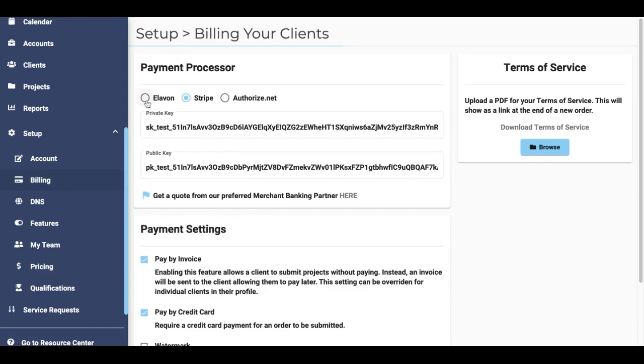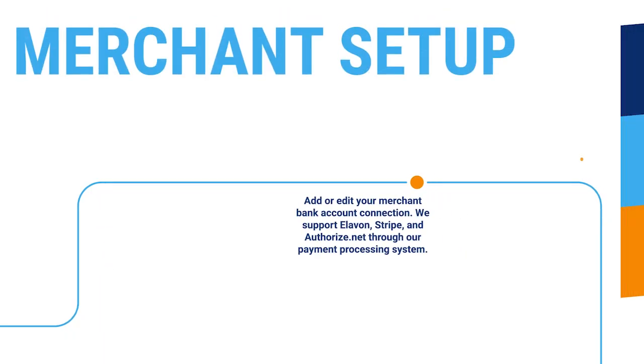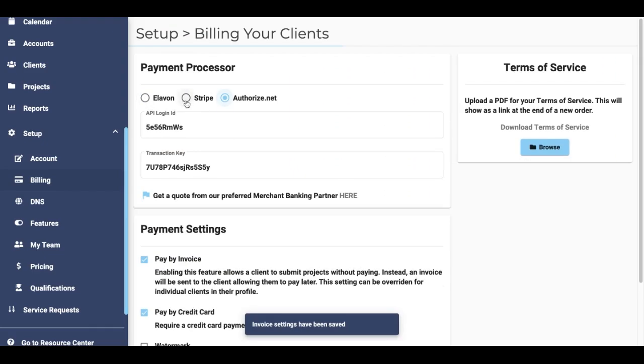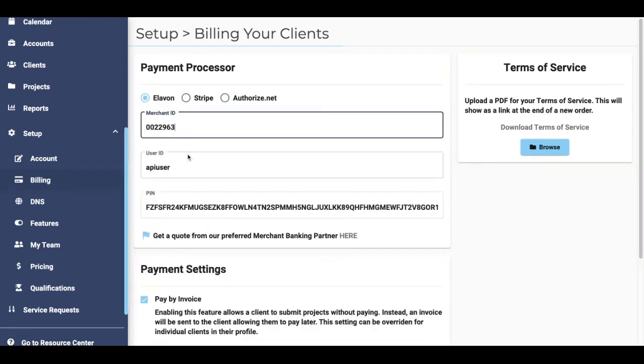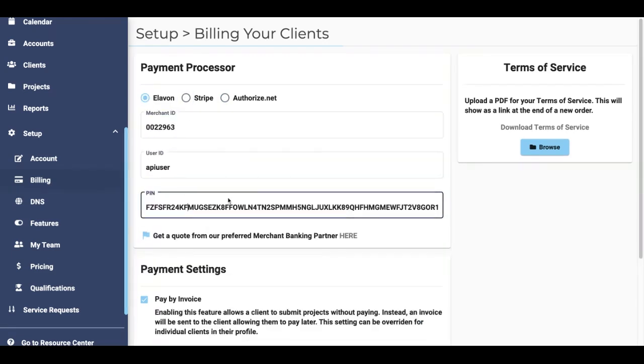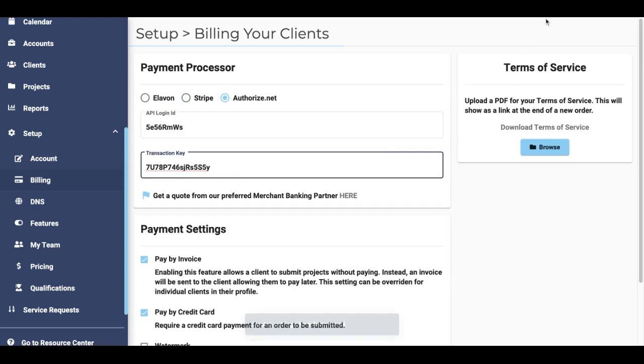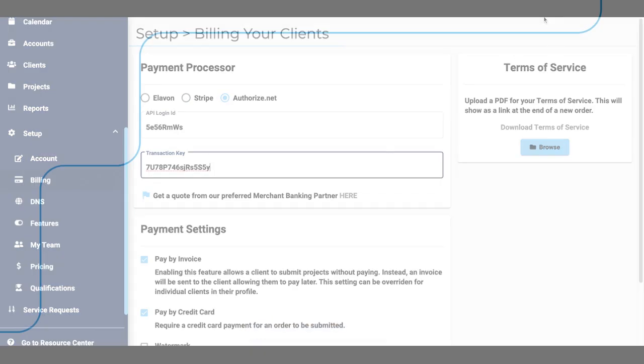Let's start with the payment processor. Here you can add or edit your merchant bank account connection. We support Elevon, Stripe, and Authorize.net. Authorize.net is a gateway that can be used with almost all merchant banks. If you have an existing account, ask them if you can use Authorize.net as their gateway.